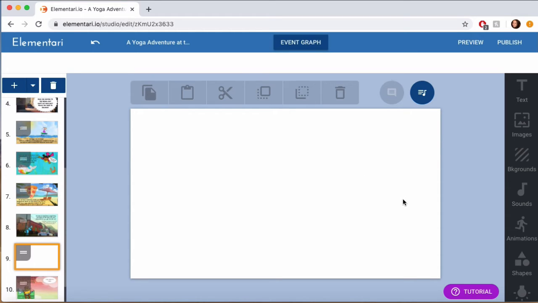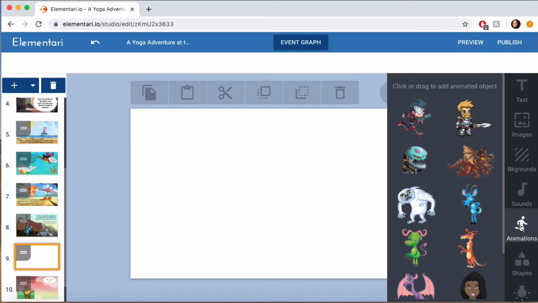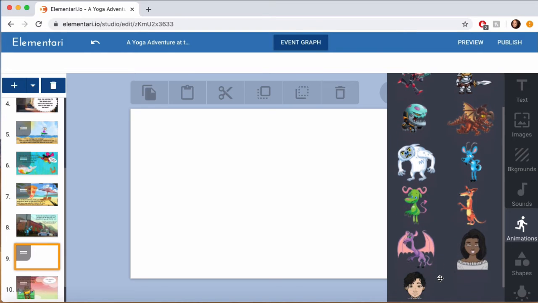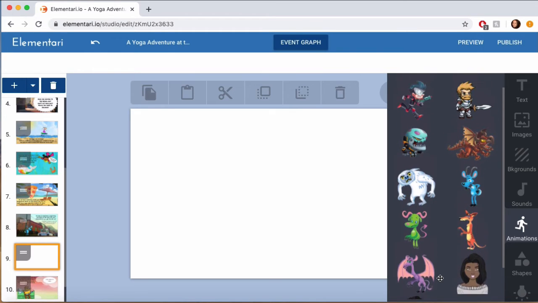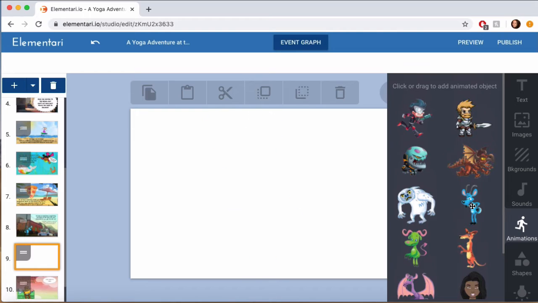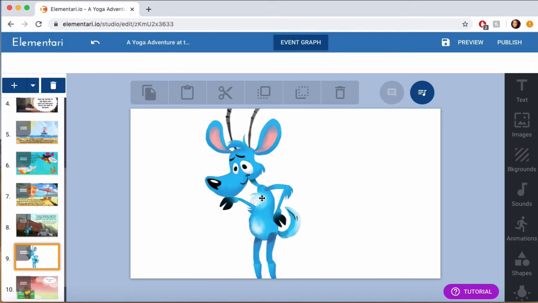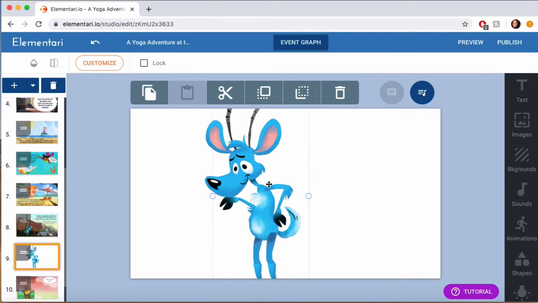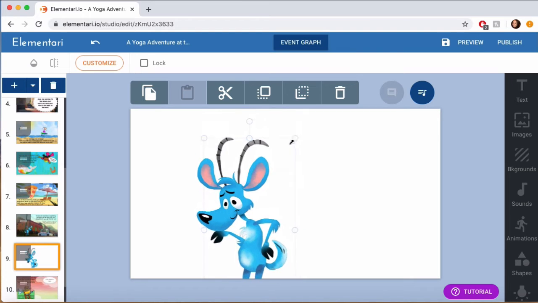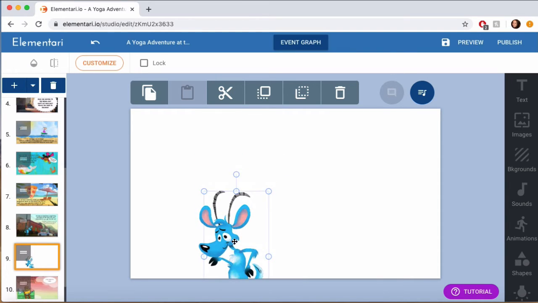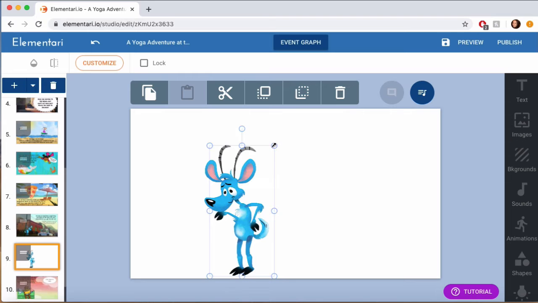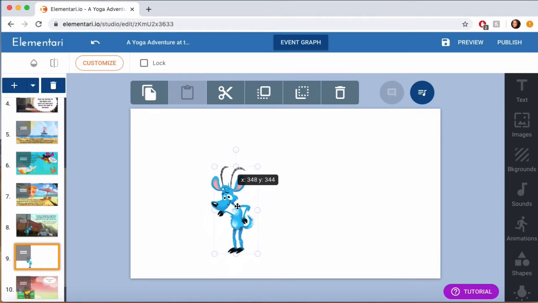Now, there are only certain images that you can animate. If you come over here to our black bar on the side, we click on animations. These are the characters you can choose from to animate. Here is our friendly little guy. So when I click on him, he shows up rather large. So let's resize him to a little more towards the level we wanted him to be.